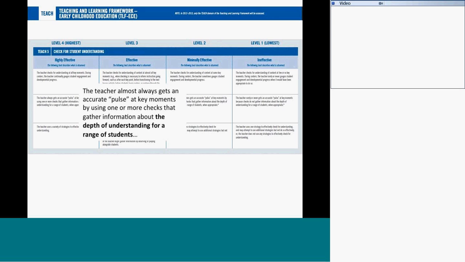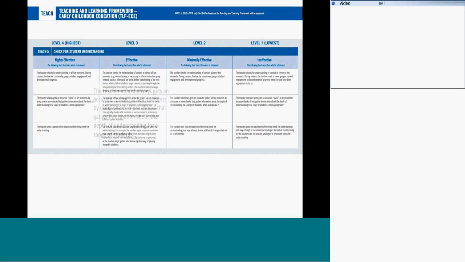During center time, an accurate pulse may be determined by scanning the room to ensure that all students are engaged in meaningful and productive work or play, as well as checking with students with whom teachers are directly working. Row 3, use a variety of strategies to check for understanding, has remained the same.